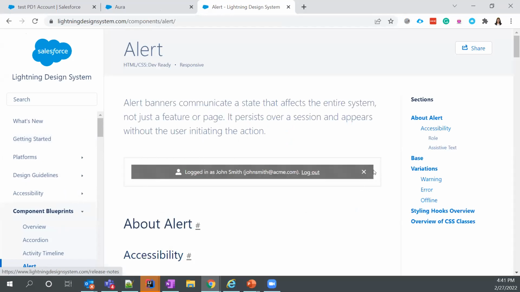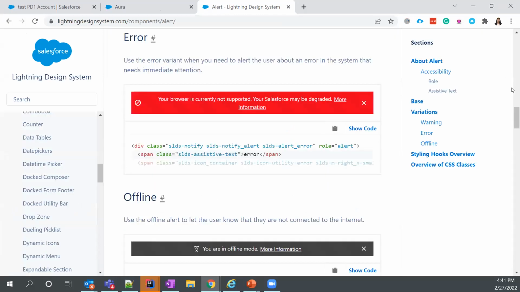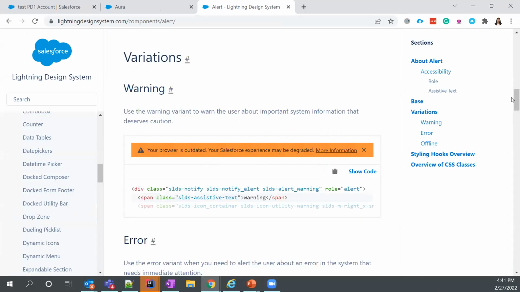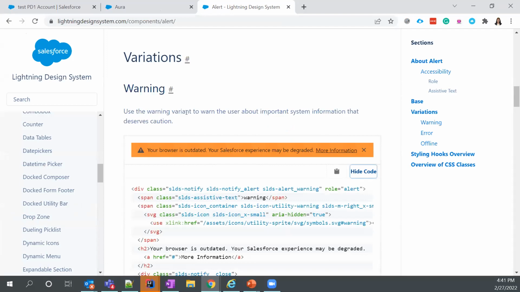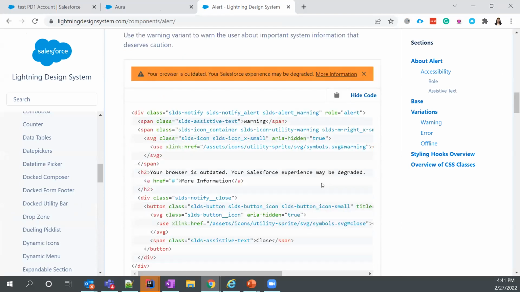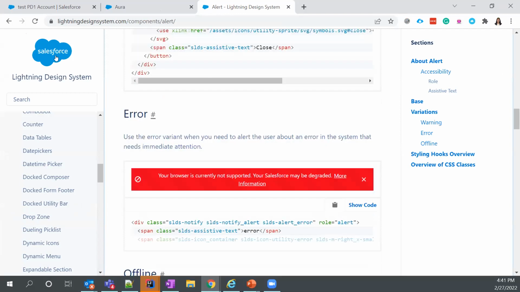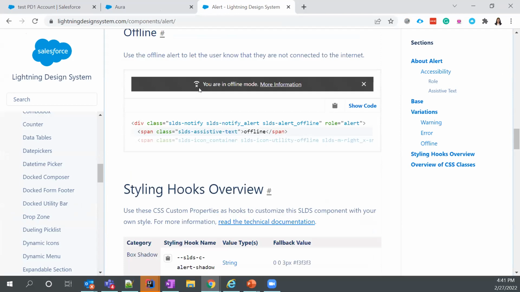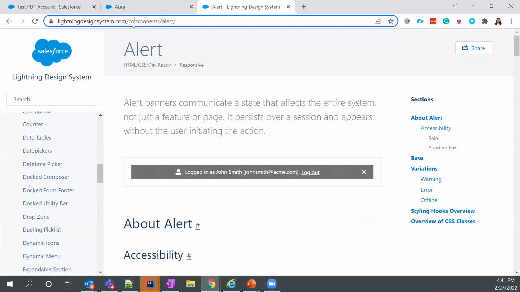So over here, if you look at this alert, just for an example, let's say if we want to show a warning, these are the Lightning SLDS classes you can make use of to show the warning. So here you can get all the SLDS to develop your customized UI with these custom CSS. So if needed, I can share this in the chat.